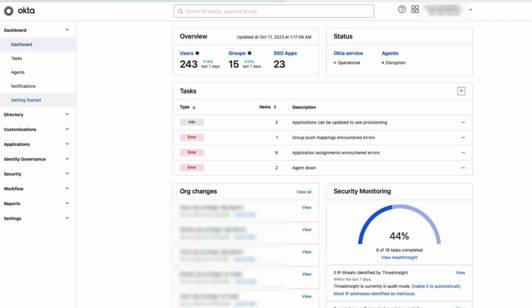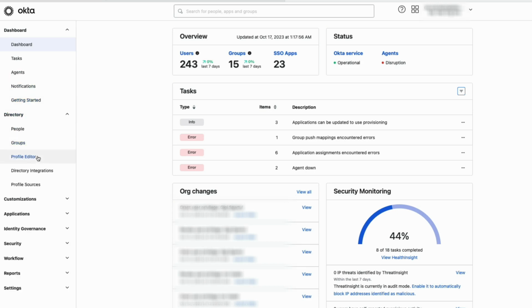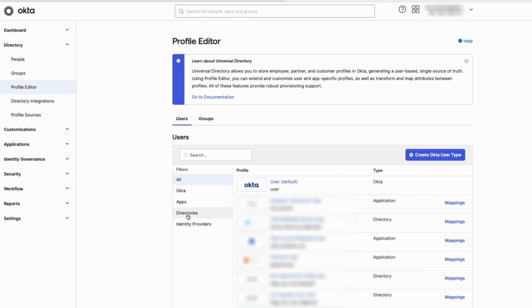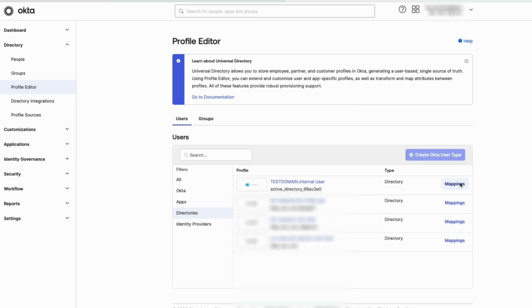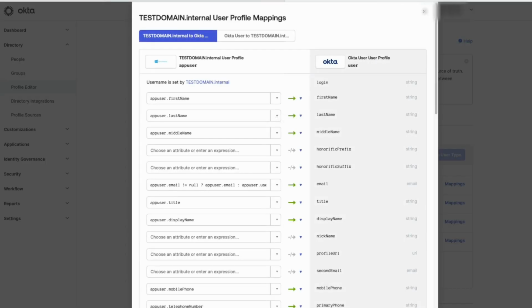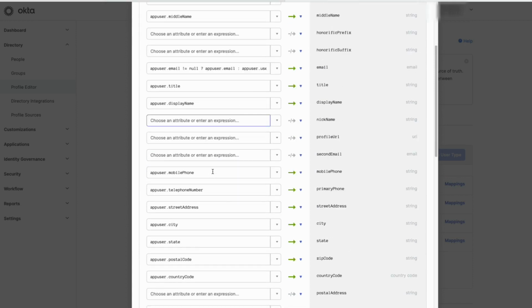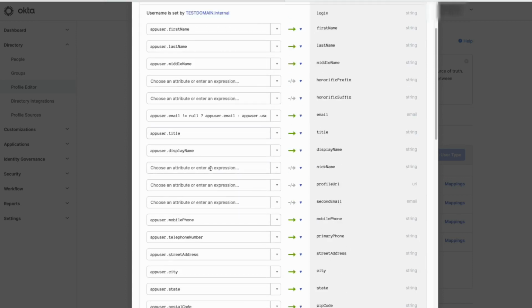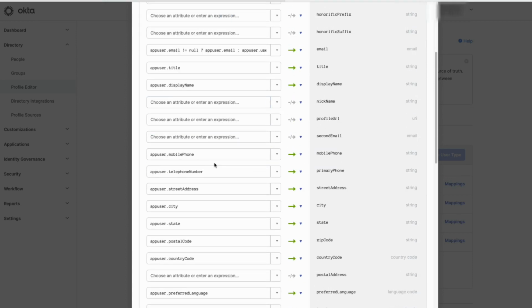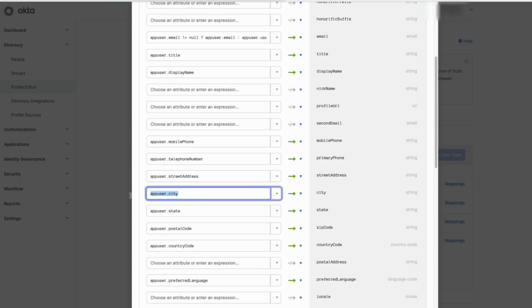Let's go through the process. First, access your Okta admin dashboard and navigate to Directory, then select Profile Editor. Here, click on Directories, and then on Mappings next to the relevant directory. Find the attribute in question in the right column, in our example, the city attribute. In the left column, enter two quotation marks without a space.